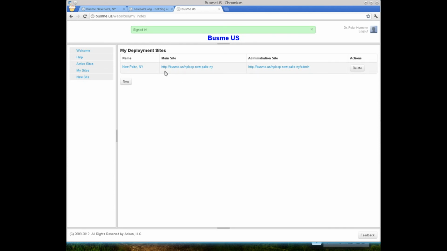The first one is where my riders would go. This is http://busme.us/ followed by the slug that we actually used to create our site. And here we have nploop-new-paltz-ny. Our administration site is the same URL, only with a /admin after it.